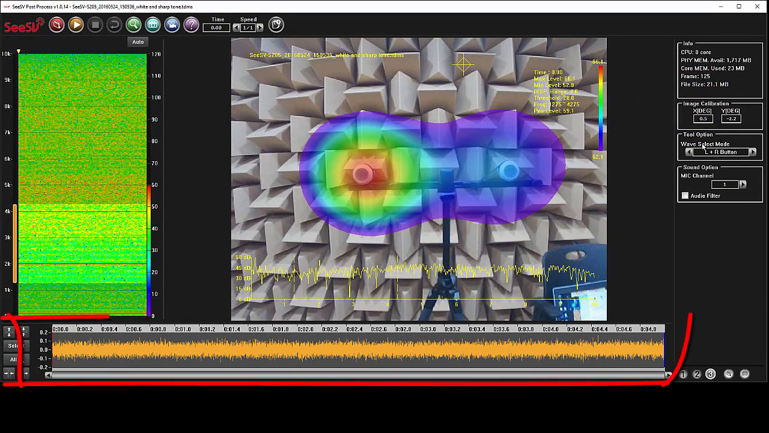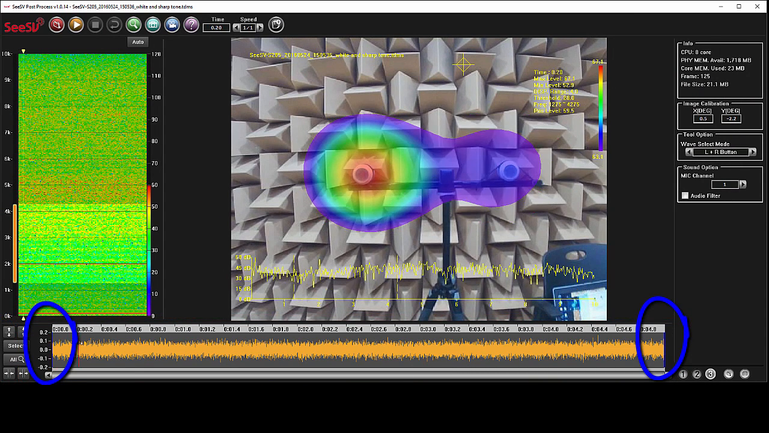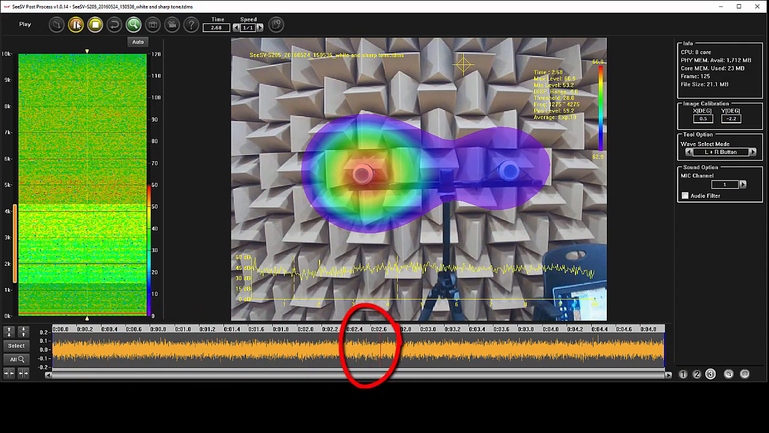The graph shown in the bottom of the software is time signal graph. 2 blue lines at the left and right side of the graph show the starting and ending times, while the red cursor indicates the elapsed time when the data is being played.